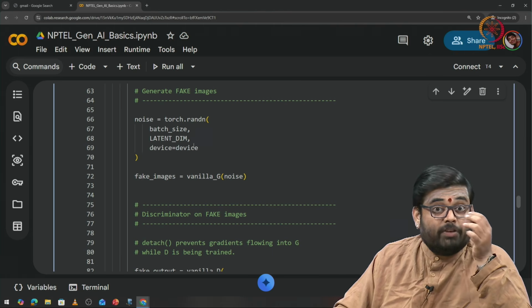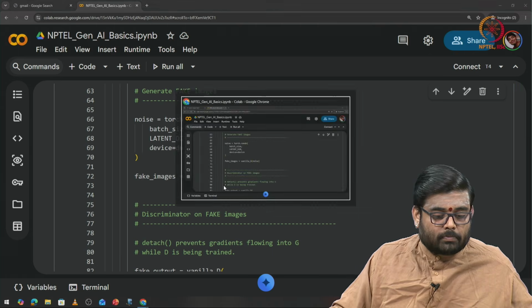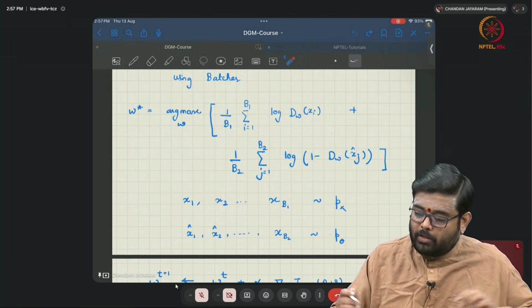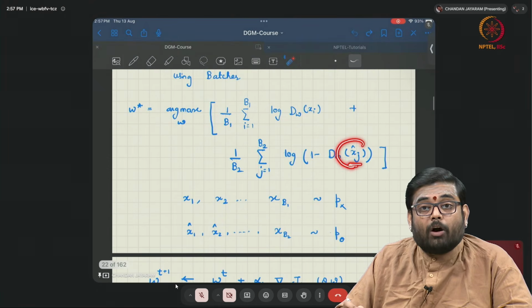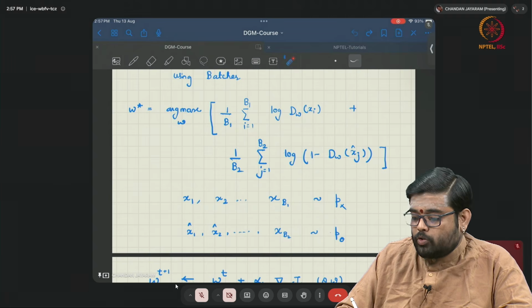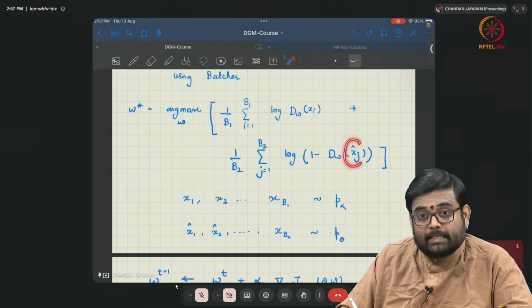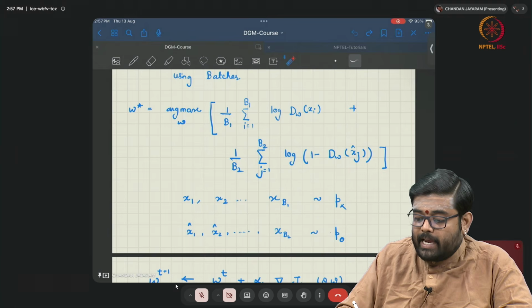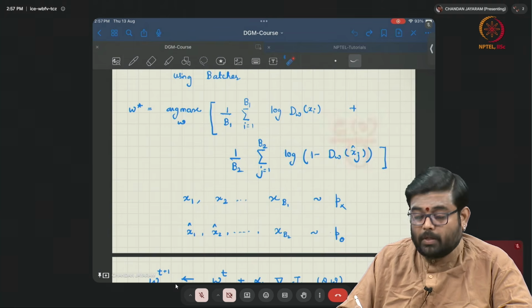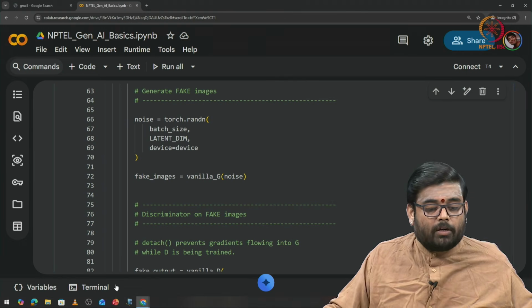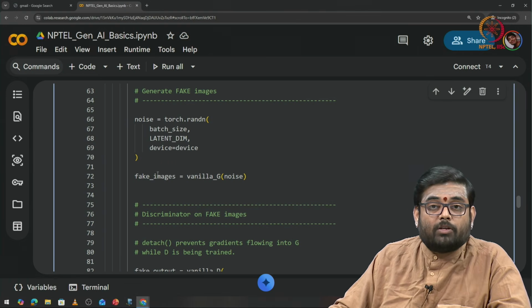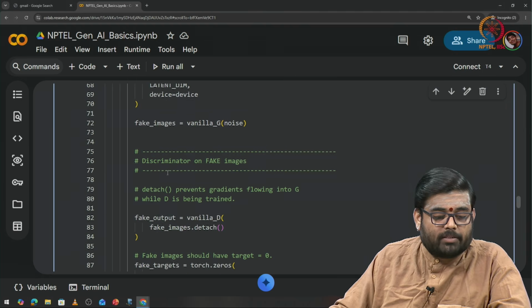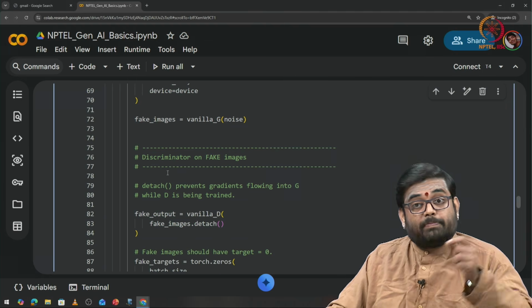Now we need again, please look at this, you need this xj hat. How do you get this xj hat? You sampled z and then you pass this z through the discriminator, okay. To do that, first you have to get this xj hat. How do you get it? This xj hat is obtained by passing this z through the generator, okay. That is what we are doing now. First you pass it through the generator and then you get the fake images.